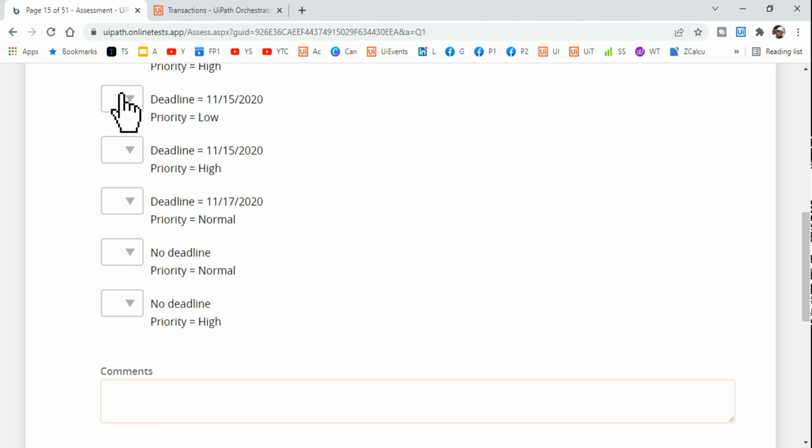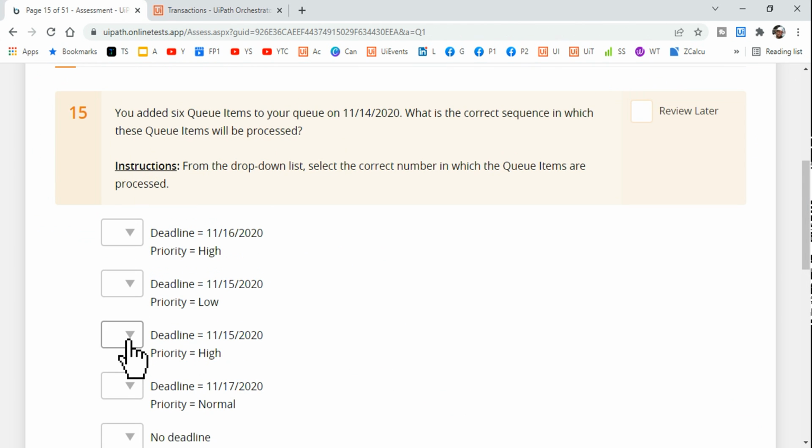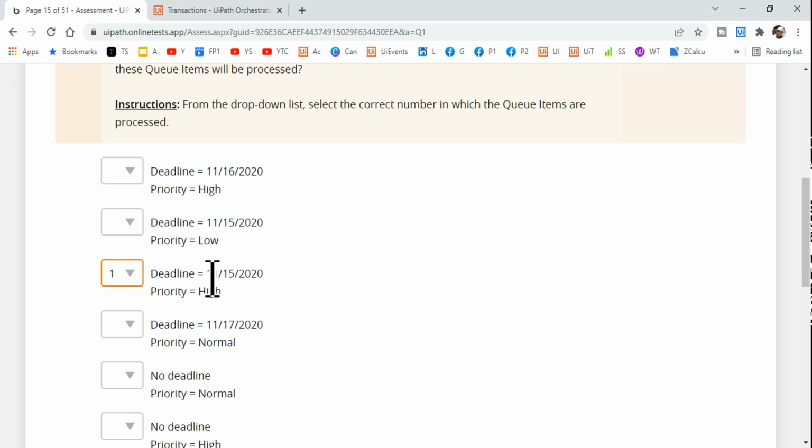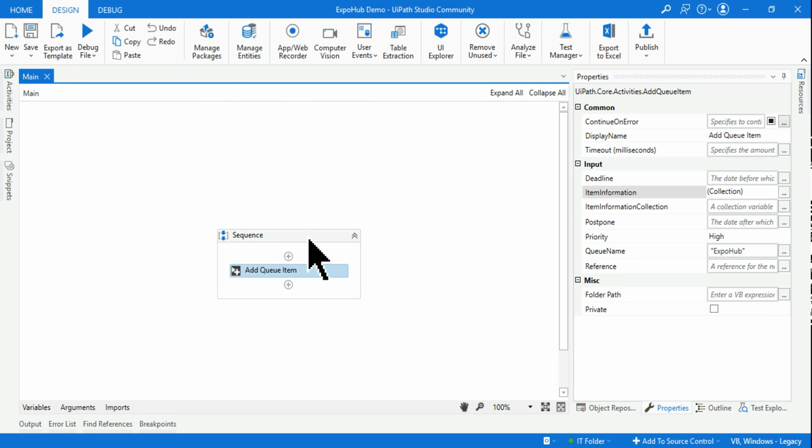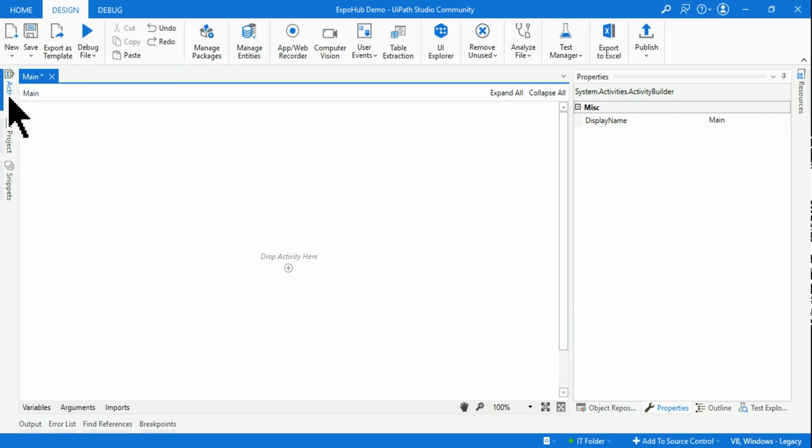That means 1, 2, 3. So this is the item which is going to execute first. High priority with the latest deadline. So this is the latest deadline, 15th. This is also high priority, but the deadline is on 16th. The first one is going to execute this, and the second one is going to execute this. Now let's see that. Okay, so let me delete this sequence.